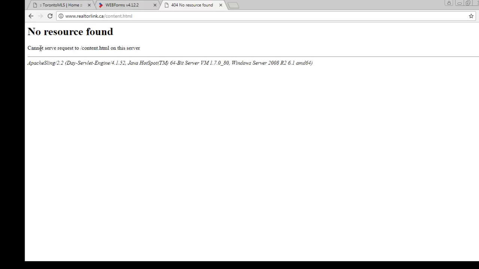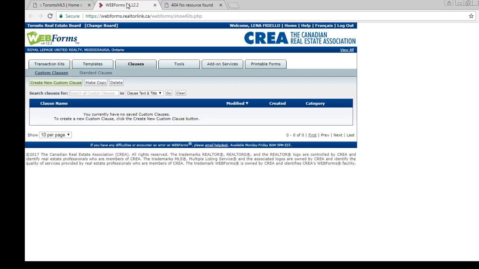I think their server is down. That's why it's not opening this page. Once it's opened, you have to enter your board or association credentials. You have to select your board, and then you have to enter your user ID and a password and then sign in. Then only you can access those web forms.